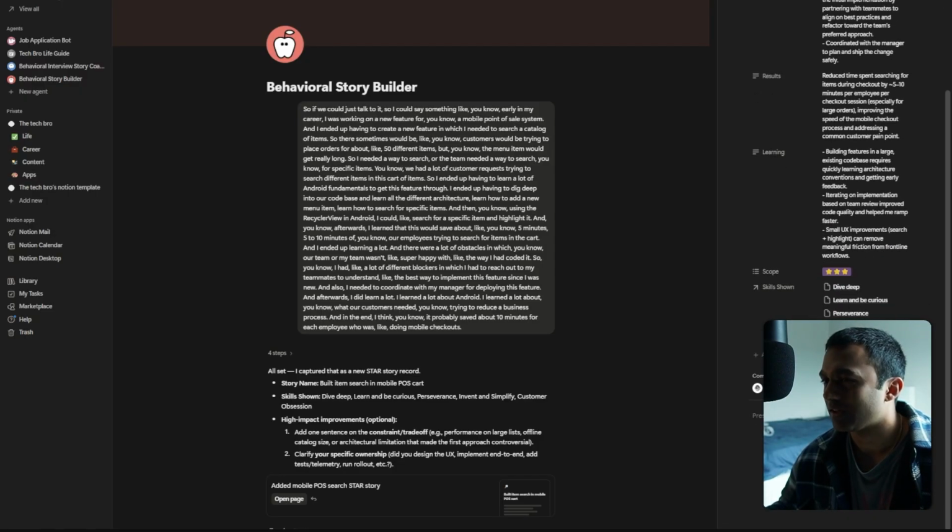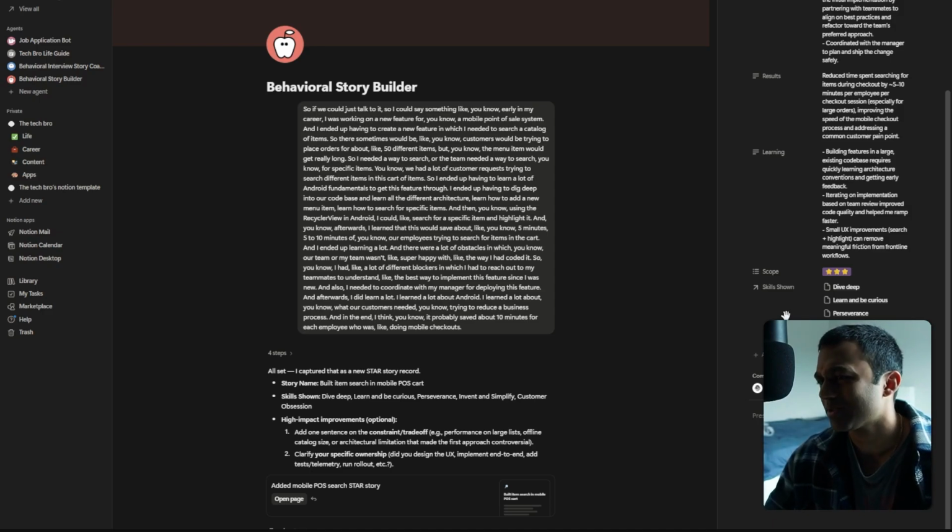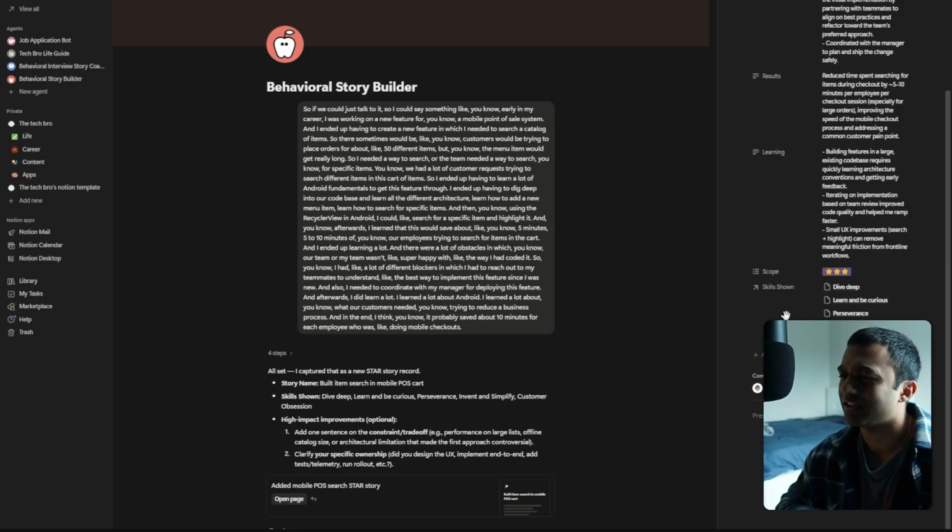And, I learned that building features in a large existing code base requires quickly learning architecture conventions and getting early feedback. Iterating on implementation based on team review improved code quality and helped me ramp faster. And, small UX improvements, like search highlight, can remove meaningful friction from frontline flows. And, whatever skills I had: dive deep, learn and be curious. Some perseverance was in there, invent and simplify, and customer obsession. So, it is pretty good. It did format it in a way I like.